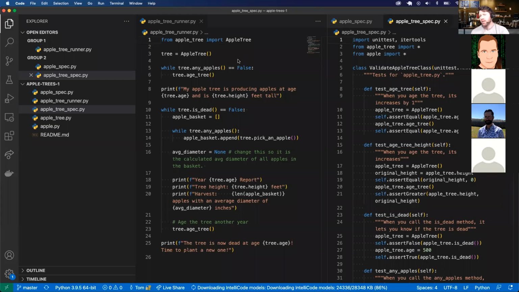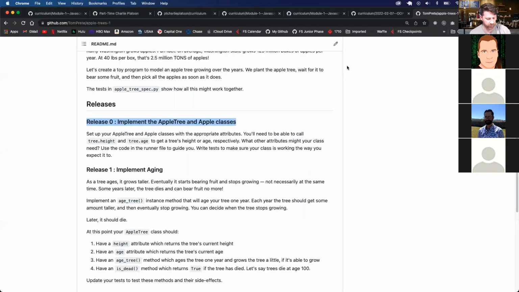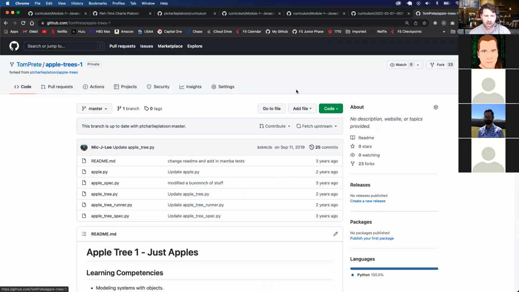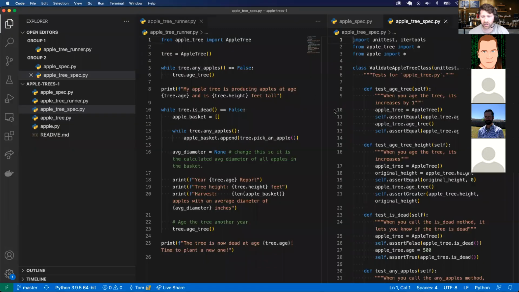All right. So just for the recording, I forked Apple Trees over to my personal GitHub and I cloned it down to my local machine. And I'm just inspecting the files right now. I've got the two spec files, apple tree spec and apple spec on my right-hand side, and then my apple tree runner.